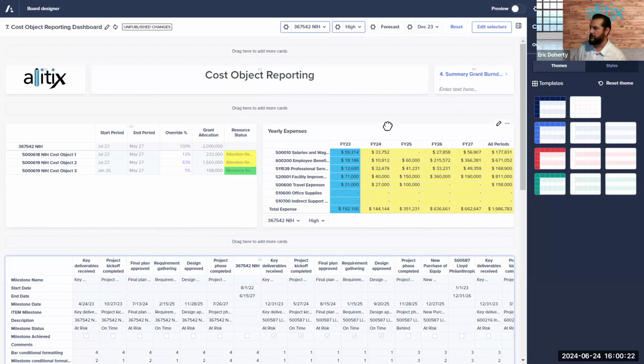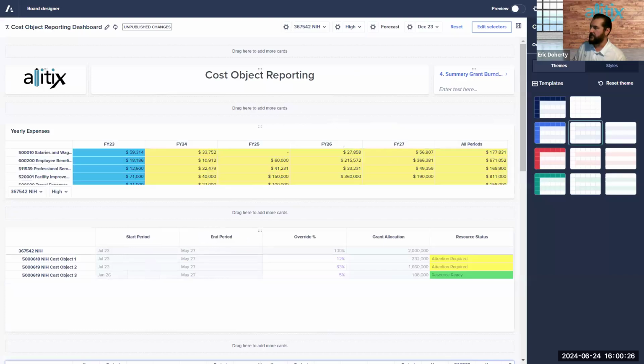Really easy to use. All you're doing is, again, just grab it, drop it in, make those changes, and then once you publish that, it's the same as saying we're saving that information, right? And we're saving it for all the users to see.